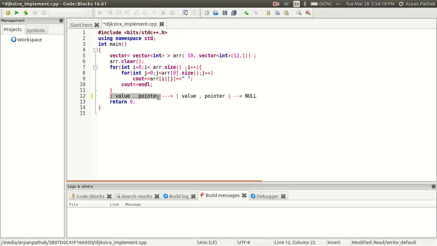I can consider this block as a node. Each node contains a value as well as a pointer. The pointer is nothing but the address of the next node, because in a linked list everything is scattered in the memory, not like a vector. A vector is stored in a contiguous fashion, but not a linked list. You can see that this is pointing to null because it has no more values, so it's a linked list.